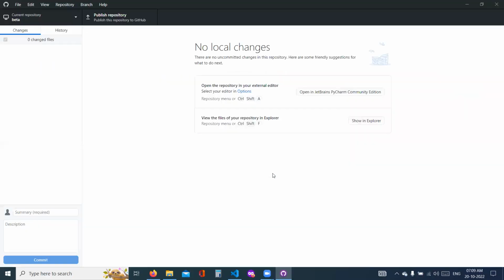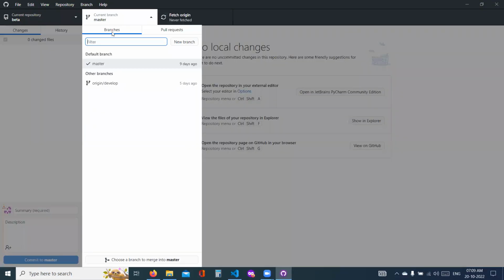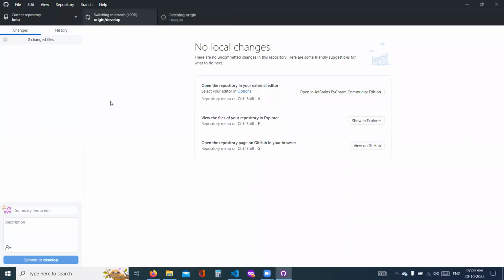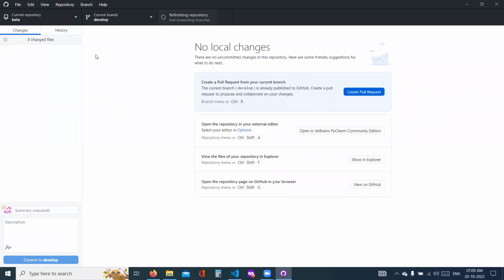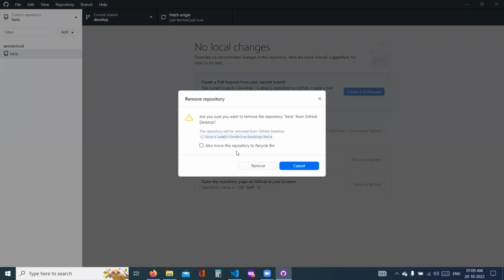Correct. It's a UI tool that you have used. From here also, you can perform all the operations. You can even change your branch. You can commit your code. All these changes you can do. So everyone, are we good at this juncture?